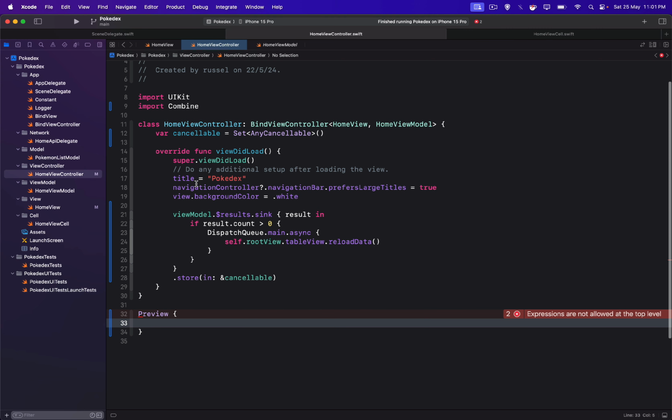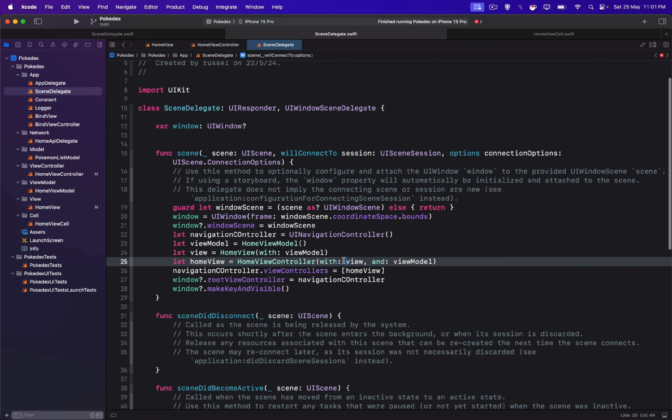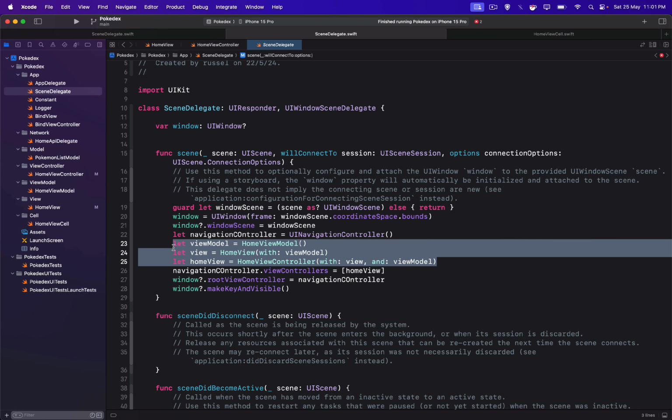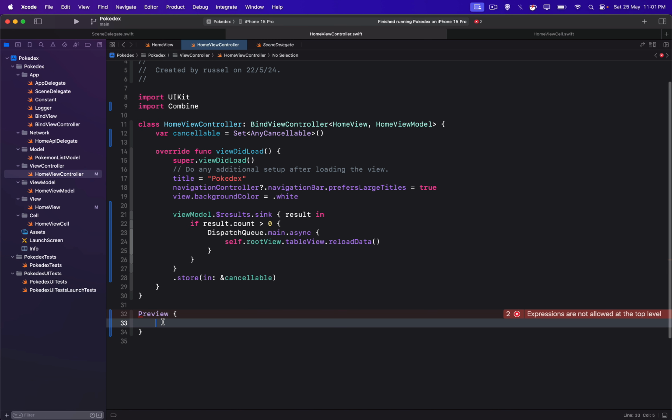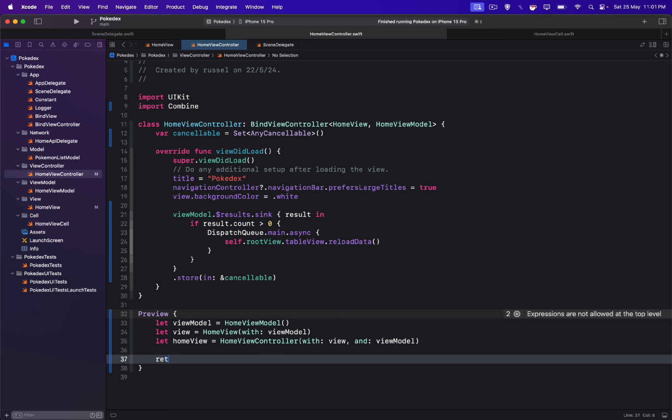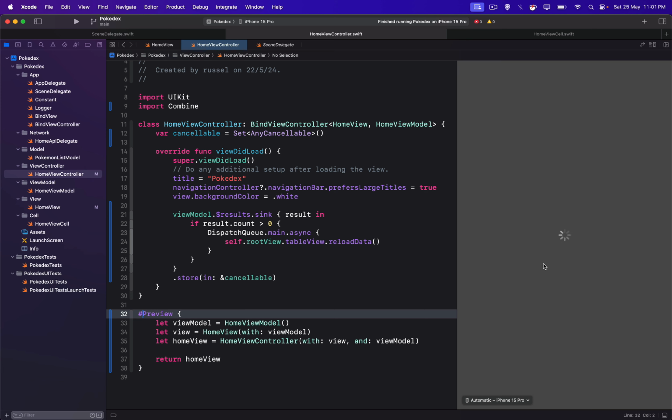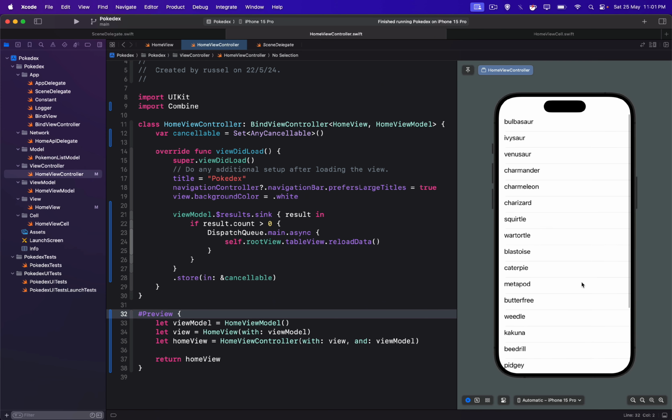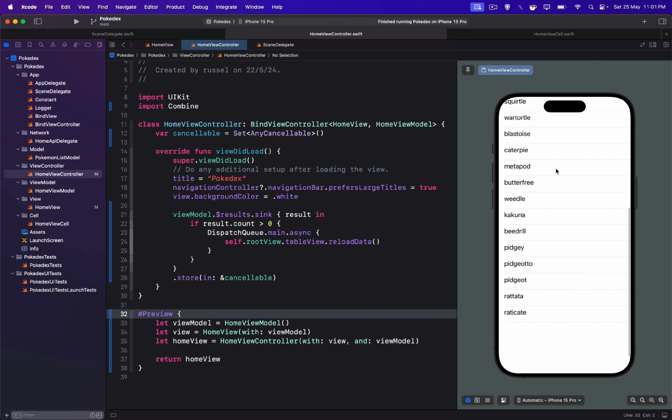but let's copy this and return home view. It should be hashtag preview. So as you can see, we can check from home view controller as well.